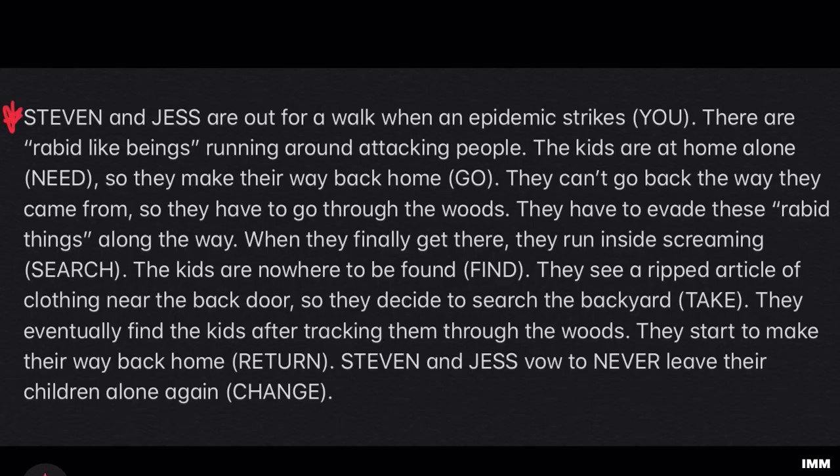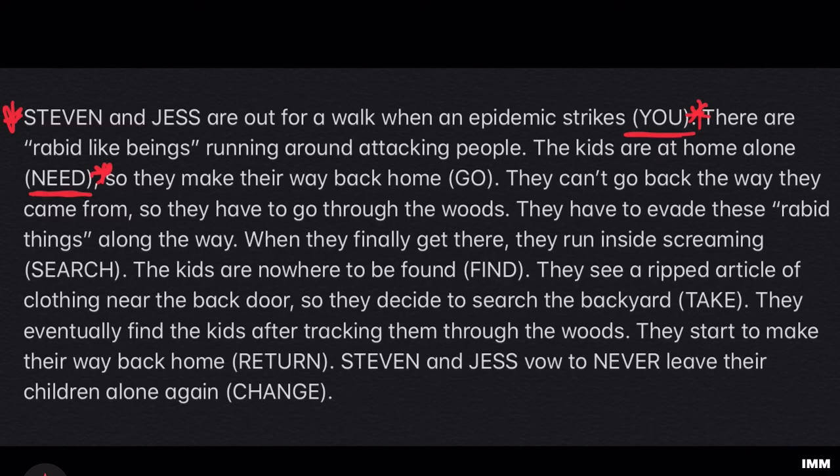All right, now that we know the steps, let's go ahead and apply those to a script I'm currently working on. Steven and Jess are out for a walk when an epidemic strikes. You. There are rabid beings running around attacking people. The kids are at home alone. Need. So they make their way back home. Go. They can't go back the way they came from, so they have to go through the woods. They also have to evade these rabid beings along the way.